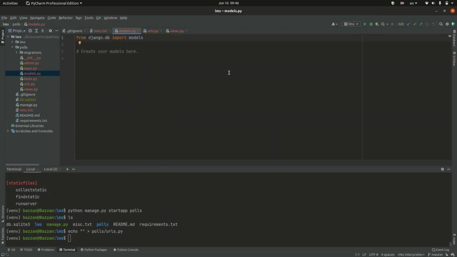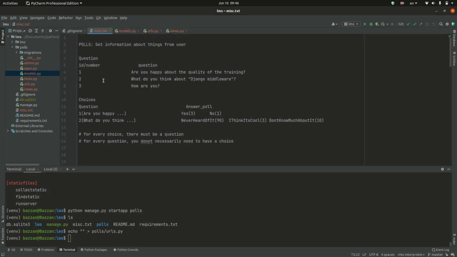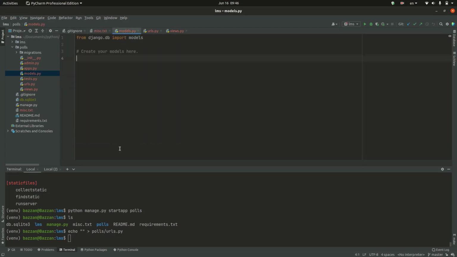Now let's go back to our model. Now that we have all that backstory, think of the app we want to make, polls, right? Questions and choices. So what's a question? What should a question have? A question should have a number, right? Class Question, models.Model.